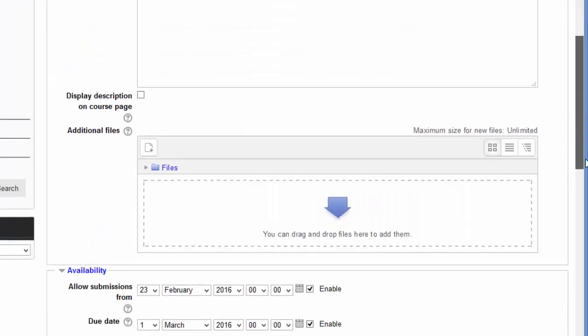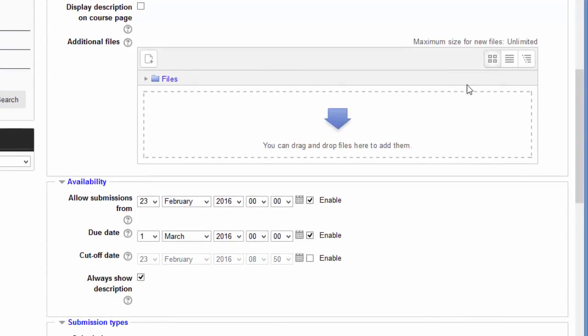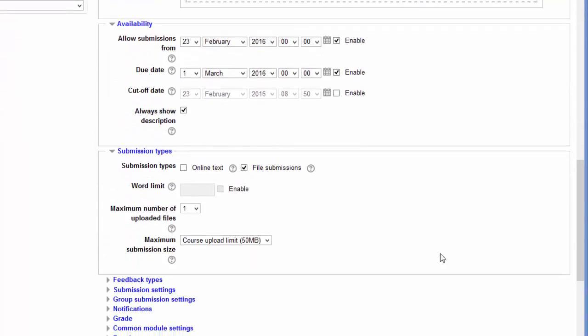As you scroll down, you'll also see an area here where you can add additional files. In the additional files section is where you can upload additional information to help them with the assignment, maybe an example of what you're looking for, or maybe additional resources to help them with the assignment. In the availability section is where you can set a date and time for the assignment to begin and end.